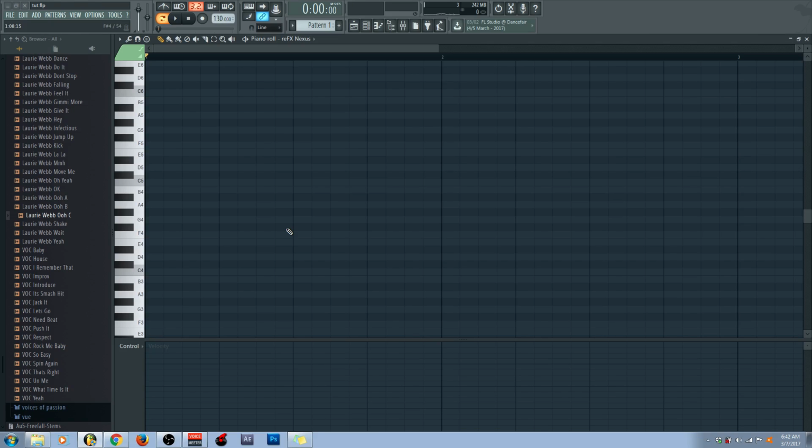Remember to also, when you're listening to singers, be sure to analyze their melodies in context with their chords. That is very important.